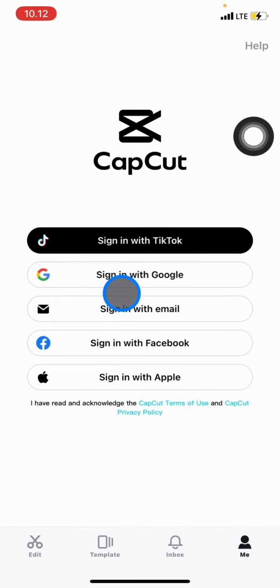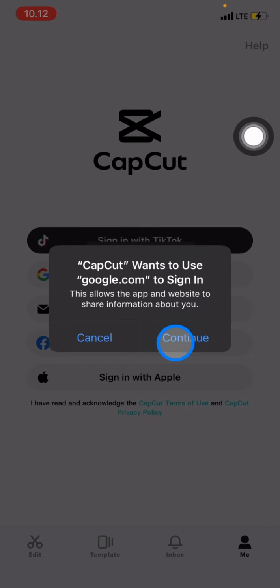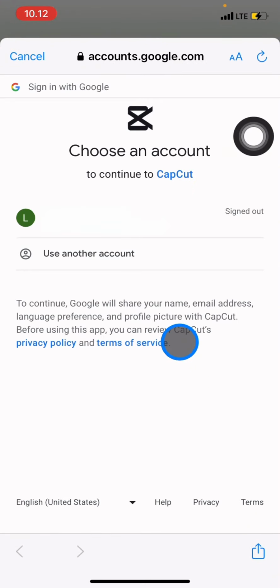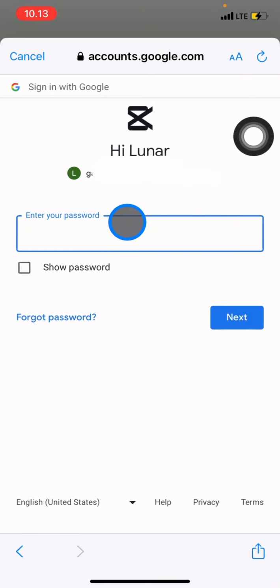For me, I would like to sign in with Google, so you just need to click this Google, and after that you just need to follow all of the instructions here. So now you will have access to choose an account that you want to use to log in or sign in to CapCut. Just click this and enter the password.